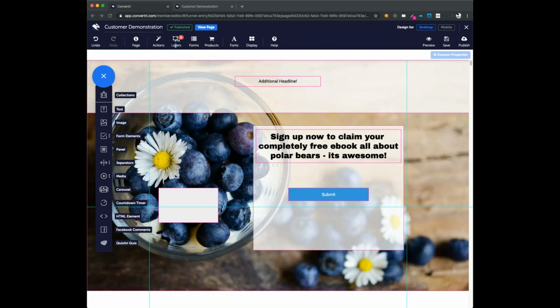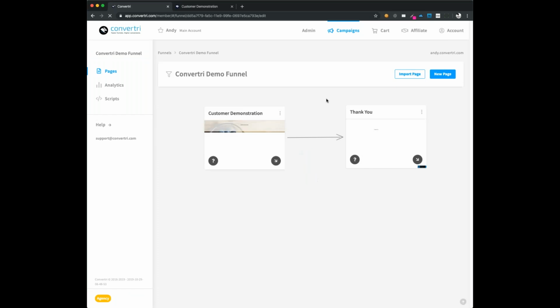Cool. Okay, so adding custom domains. The first thing to note is that adding a custom domain can be a little bit technical. So we are set up to help you if you drop an email to support@convertri.com. But if you're trying to add a domain that isn't, so you don't want to use, in my case, andy.convertri.com, you'll have your own when you signed up.